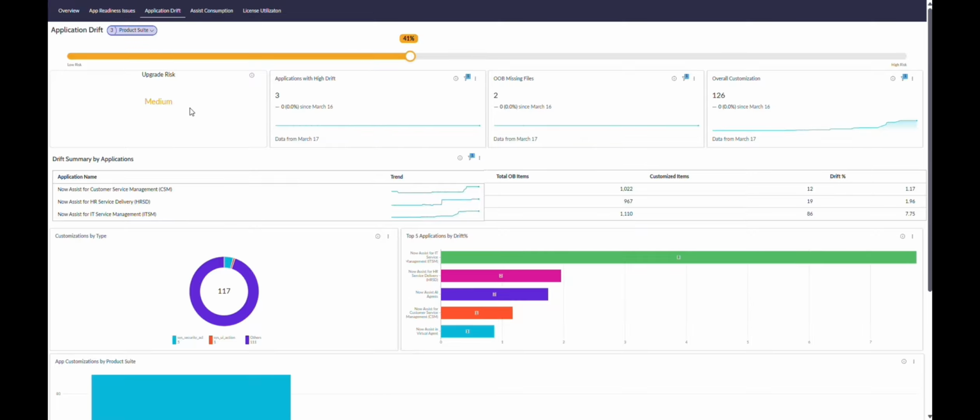Here the classification is pretty simple. 0 to 30% is considered low risk, 30 to 60% is medium, and above 60% is considered high risk. Since it is 41%, it is under medium risk. Coming to the applications with high drift, we show the number of applications with drift concerns, and along with that, the count of missing or skipped out of the box files and the overall customization count. In this filtered view, we can see two out of the box missing files and overall customization count at 126.